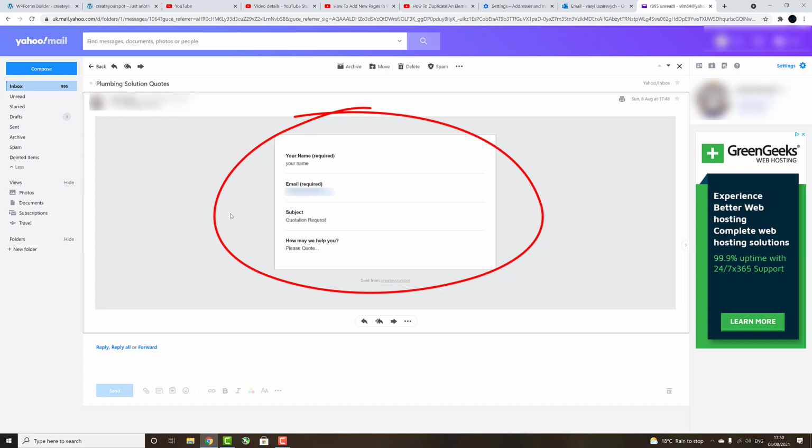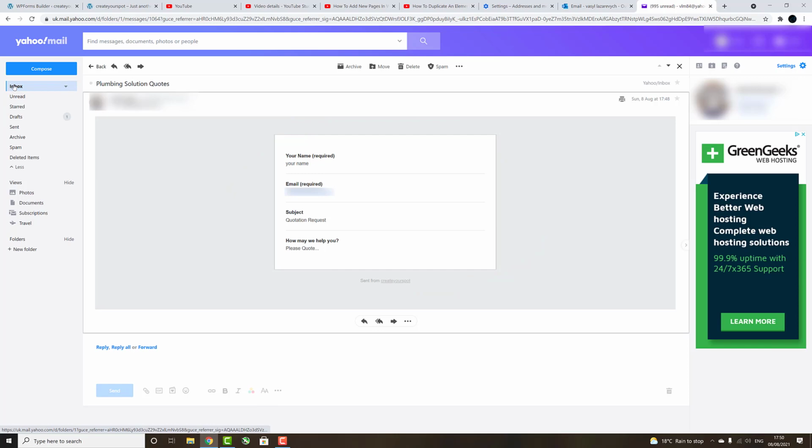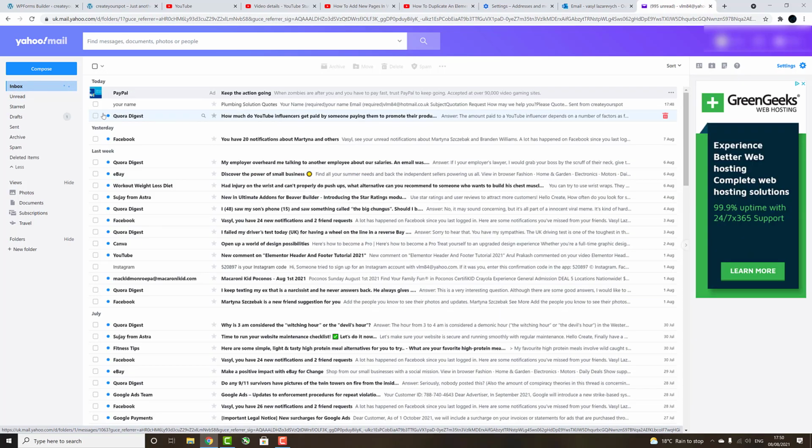Please make sure to check your spam folder, just in case your email filters have detected your website notification as spam for the first time. If that's the case, just move your email notification from your website from your spam folder to your inbox, and all future notifications from your website should go directly into your inbox.